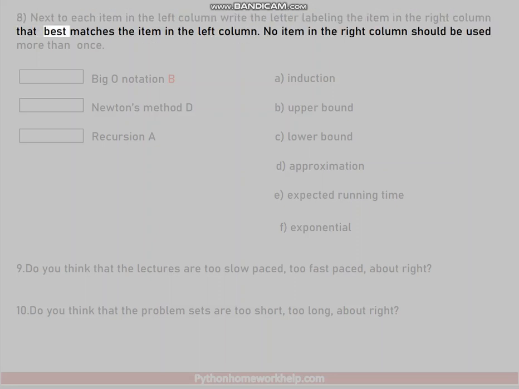8. Next to each item in the left column, write the letter labeling the item in the right column that best matches the item in the left column. No item in the right column should be used more than once. Big O notation: B. Induction: A. Newton's method: D. Upper bound: B. Recursion: A. Lower bound: C. Approximation: D. Expected running time: E. Exponential: F.